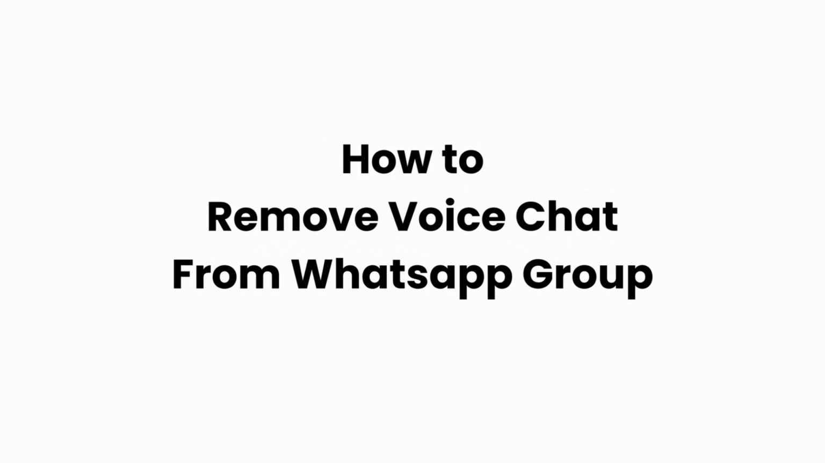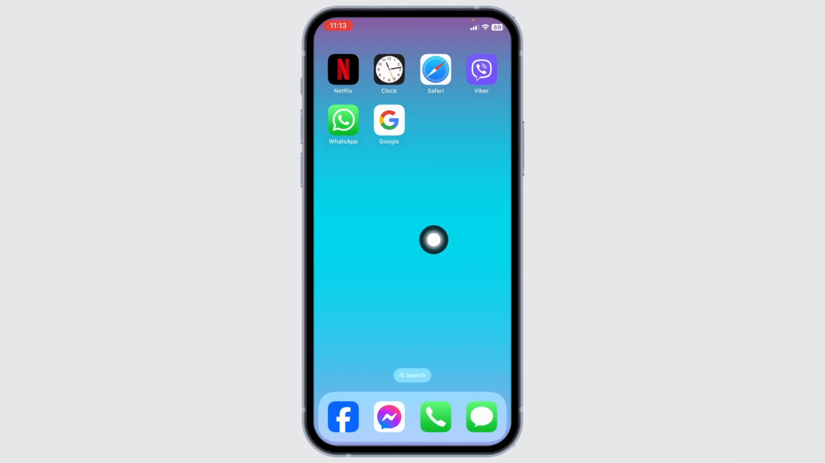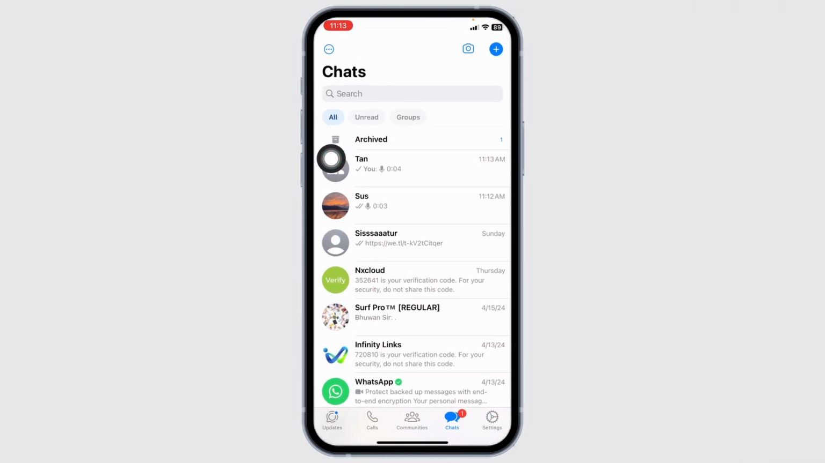How to remove voice chat from WhatsApp group. Let's get started. Launch your WhatsApp. Make sure you are using the latest version of WhatsApp.